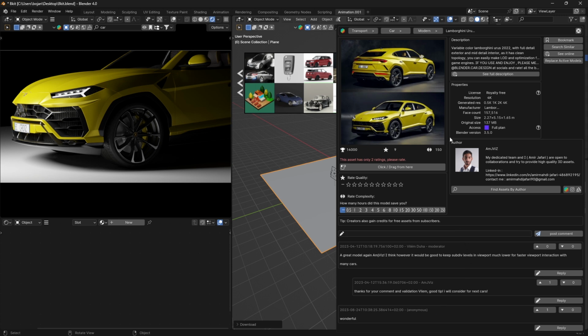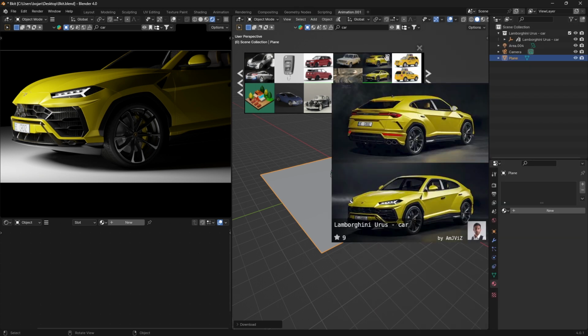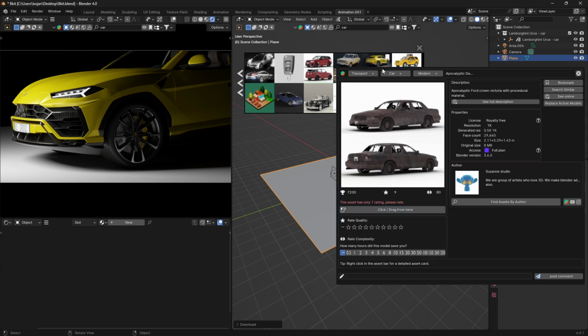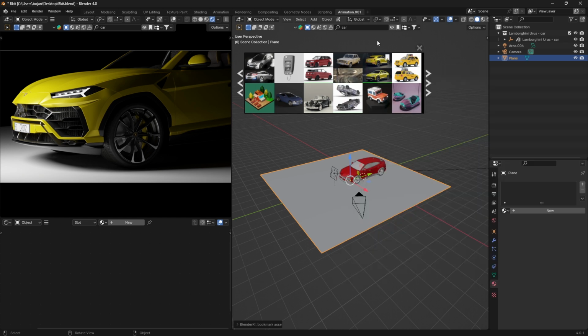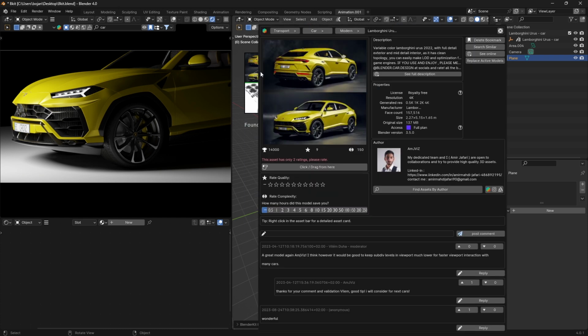You will have info about the author, and you will have properties, which is probably the most important. You will have stuff like resolution and size, and also file size. So here you can bookmark the asset to save it for later and find it here in saved assets. So let's try that. You can even do it here, or right click on it and bookmark it. And now when you go to bookmarked assets, you can see it right here.